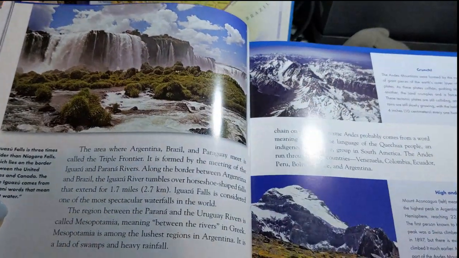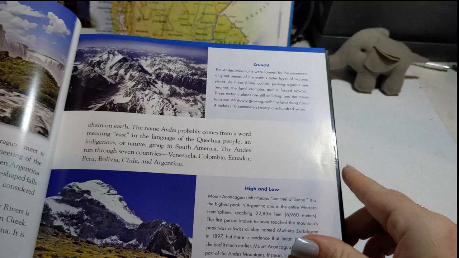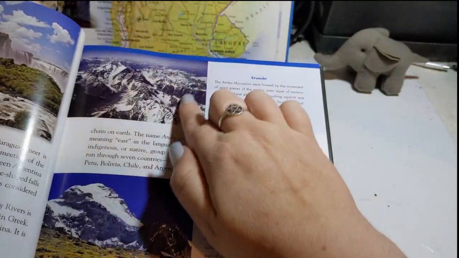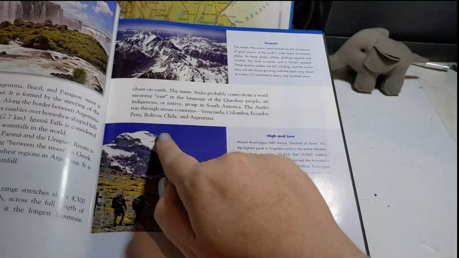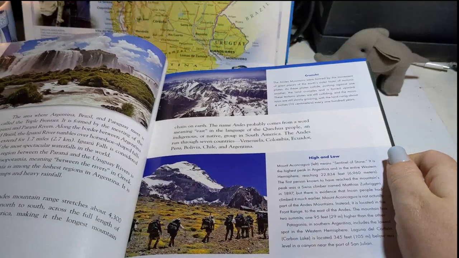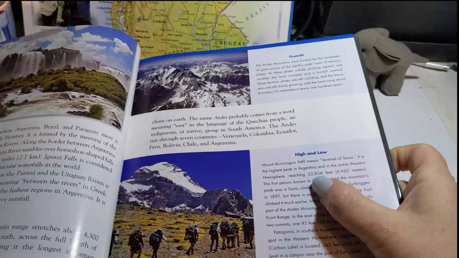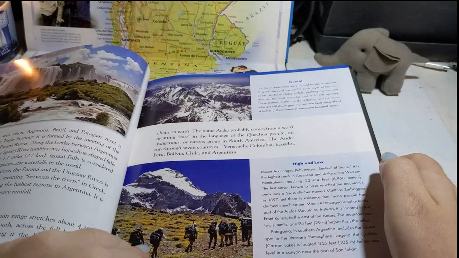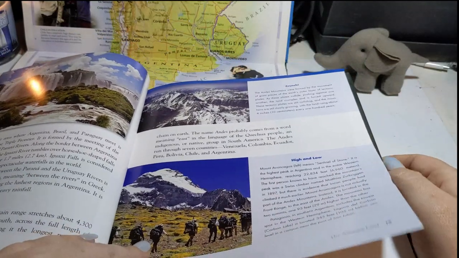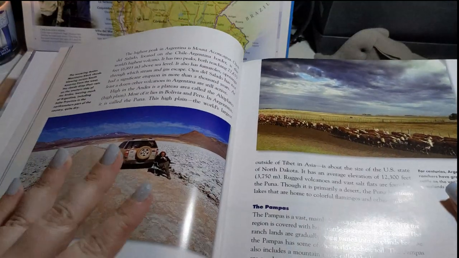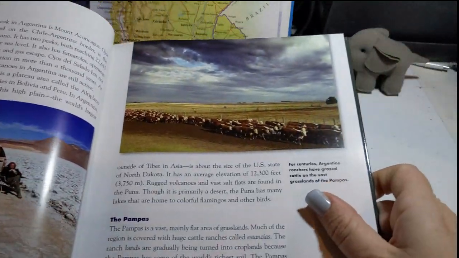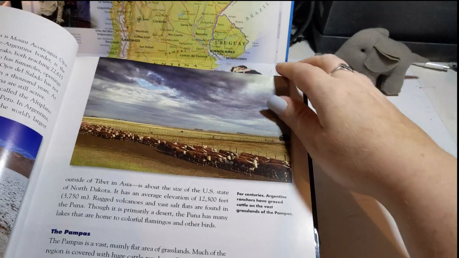That's so awesome. Here's the Andes Mountains. Very, very rocky. And this being Mount Aconcagua, the highest point in the Americas. Let's see, it's 22,834 feet, or 6,960 meters. Very, very flat. And some moo cows out on the pampas.